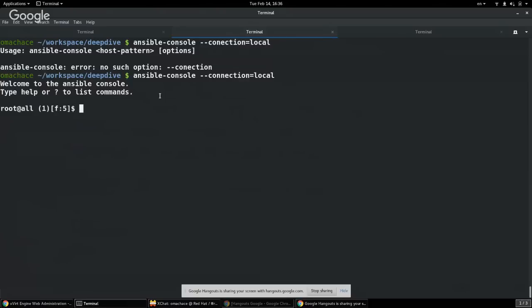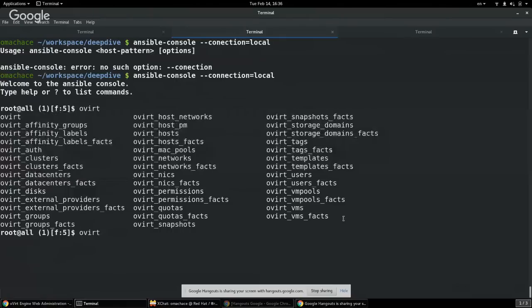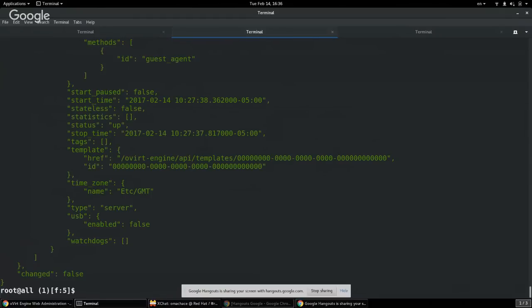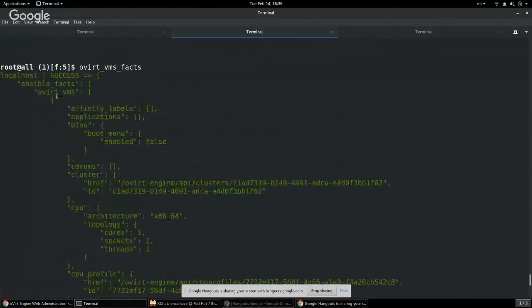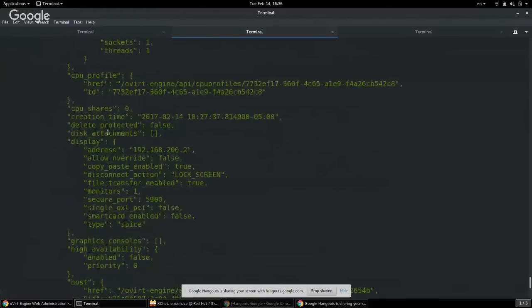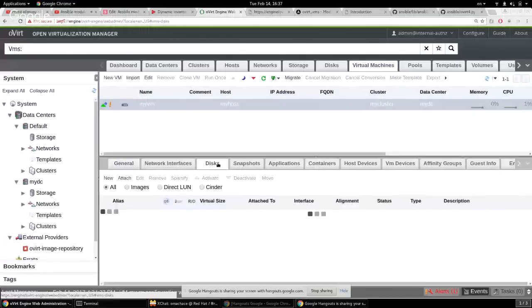If you now write ovirt and press tab, you will get a list of all oVirt modules. If you want to see all the VMs in the system, you just write ovirt_vms_facts, hit enter, and it will list all the information about the VMs. As I said, if you want to know what disks are attached to a specific VM, you can see there's an empty list, but our VM actually has a disk because we attached that disk to the VM. So this is actually lying.